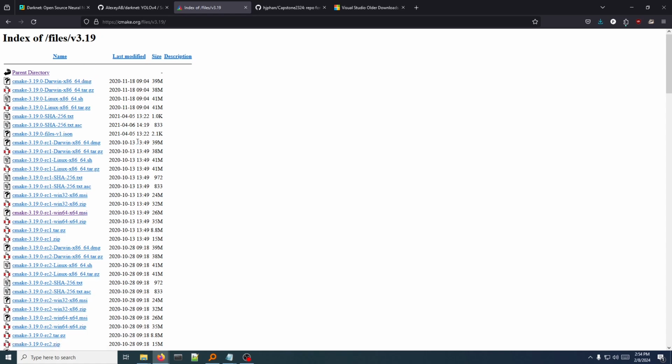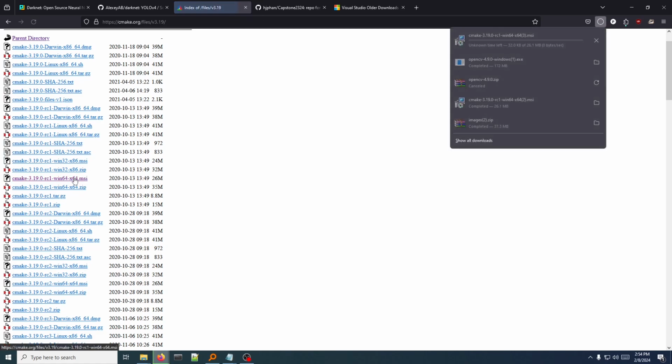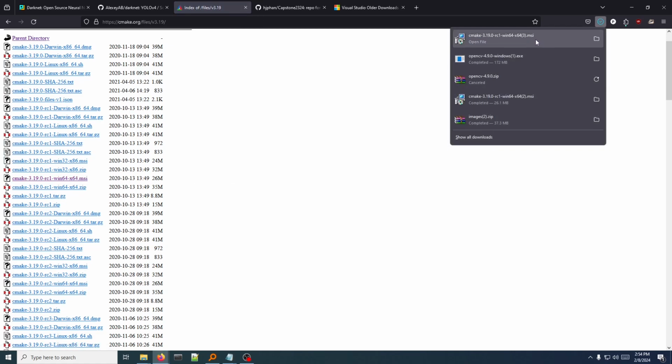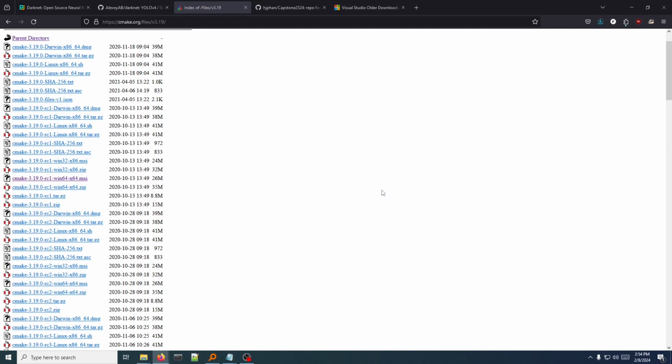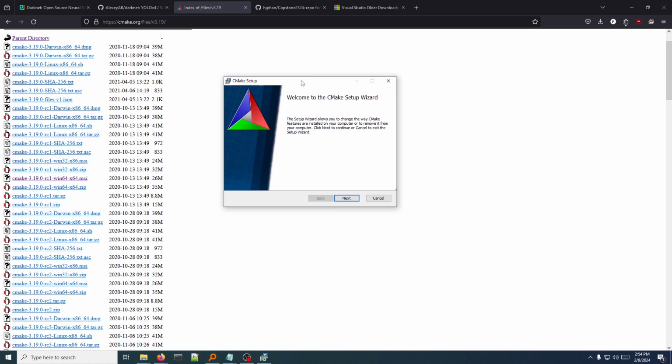There are other ones such as TARs for Mac OSs or Linux systems. You can also download those. Clicking this link will run, and you can have an installer. You can click through this and make sure that it's installed where you need it to be.